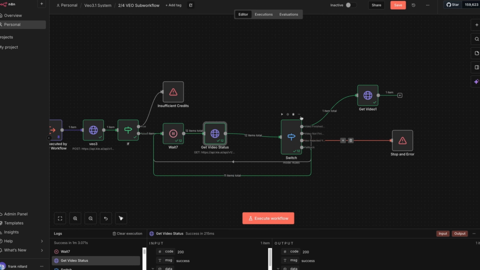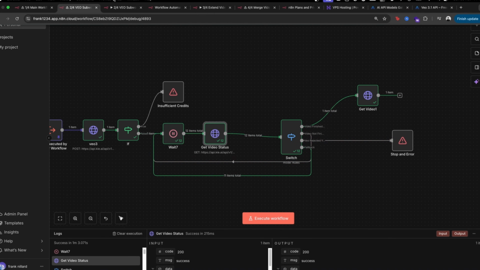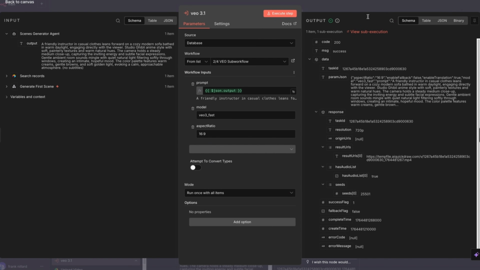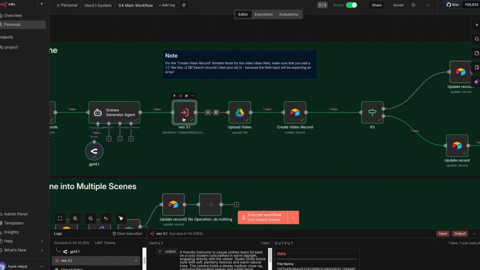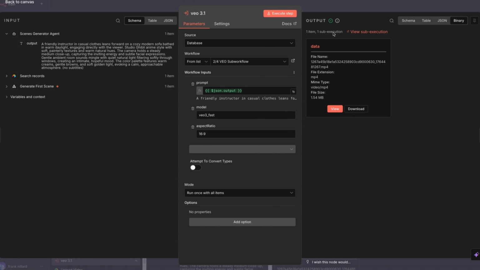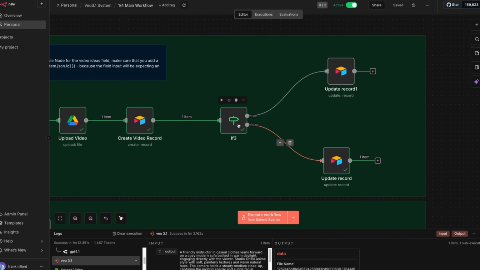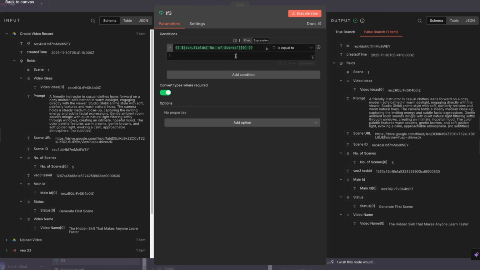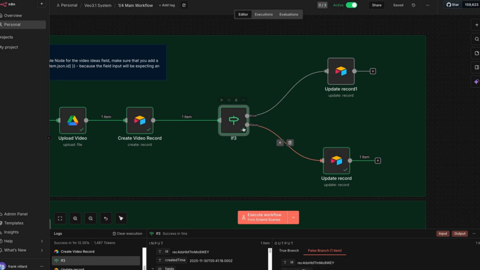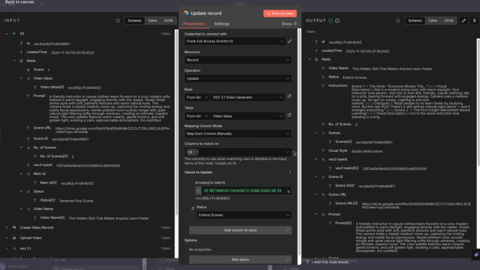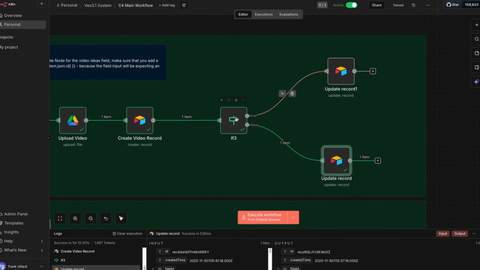And then we're setting some other error handling. But once we have the video, we're gonna send it back over here. So once this is complete, we have the actual video. We're gonna upload the video, create a video record. And if the number of scenes is 1, that means it's the first scene and we're gonna update the record accordingly, right? So actually it should be this one.